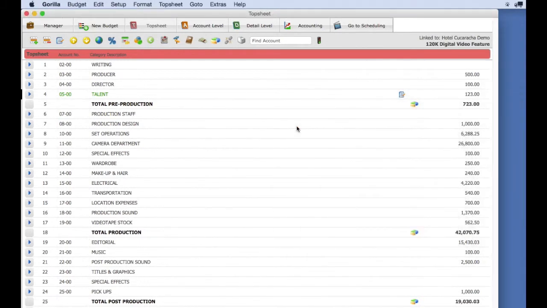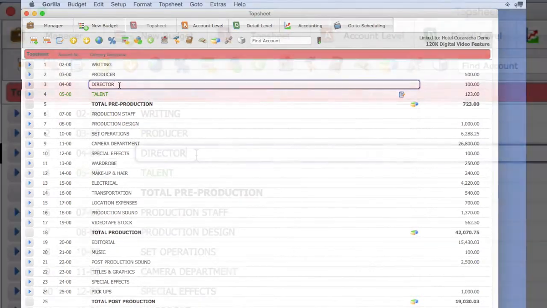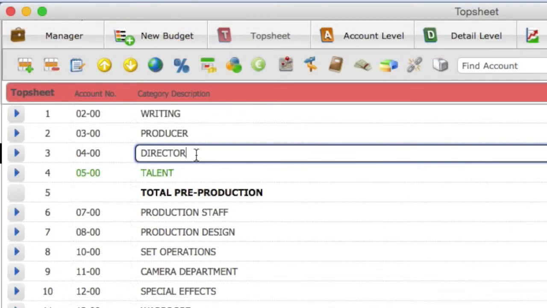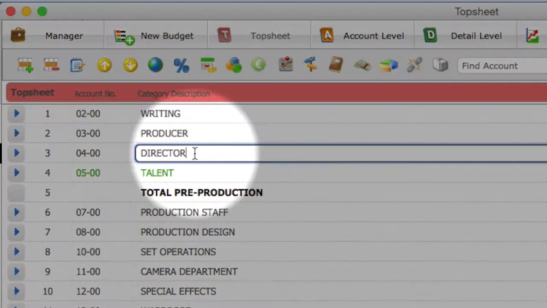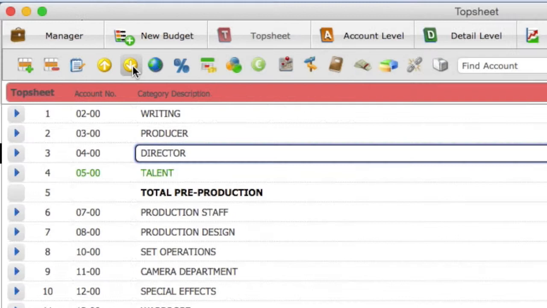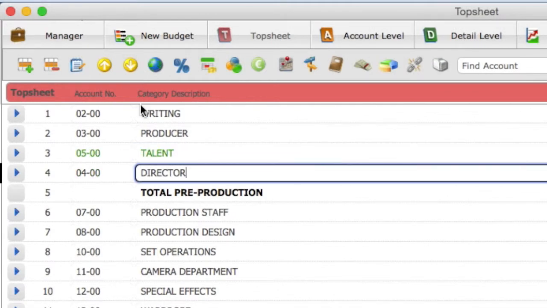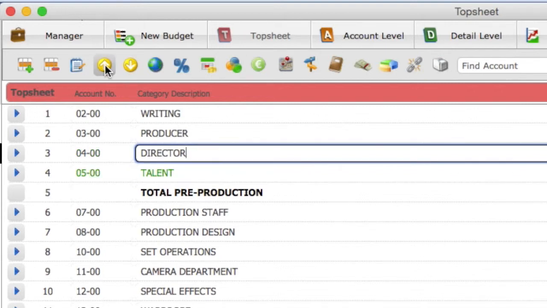Next, I'll show you how to move a row. Let's say you want to move a row up or down the top sheet. To select a row, click on the account number or the category description. Now that the row is selected, if you want to move this row down, select the Move Row Down button, and the entire row will move down. Similarly, you can use the Move Row Up button to move a row up.